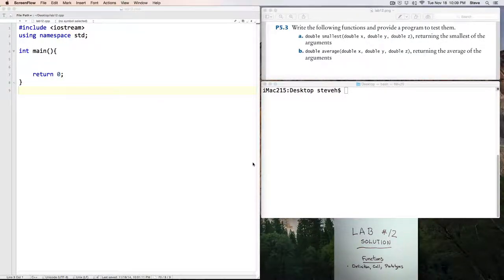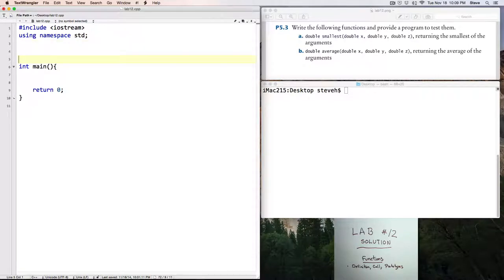In this video, we'll discuss a solution for lab number 12, which I've included here. In this lab, we're going to code two functions, smallest and average, both of which accept three doubles. Okay, I've got my regular starter program here, and let's code first smallest.